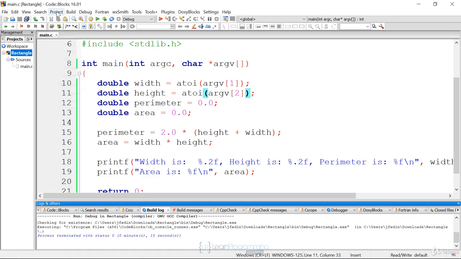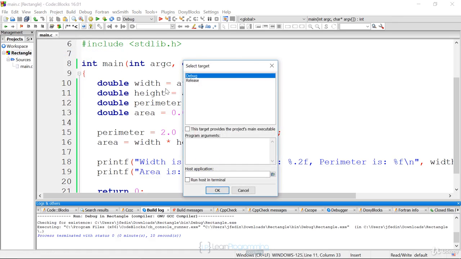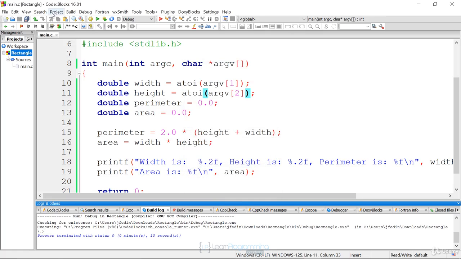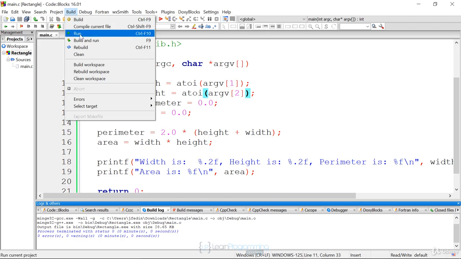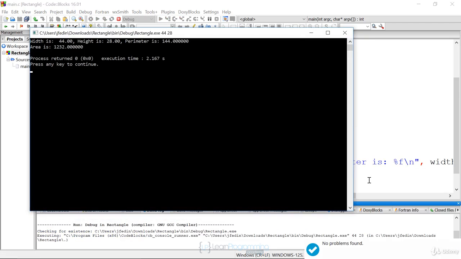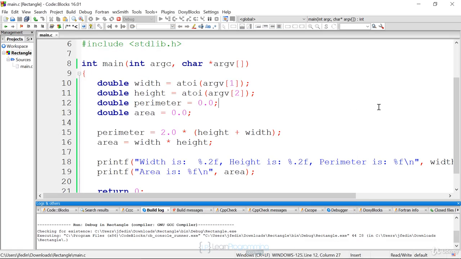We'd have to then select our project, and we'd have to set the program arguments. Here we could just specify them as like 44 and 28. Now let's see what happens here. Now when we build and we run, it should use 44 and 28 for our calculations. And it does use 44 and 28, and it does a different calculation there. But that's getting ahead of ourselves. Let's just not use program arguments, but you can verify that's how to do it, and just assign hard-coded values to whatever we want again.